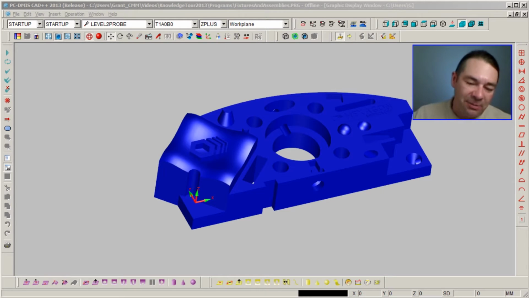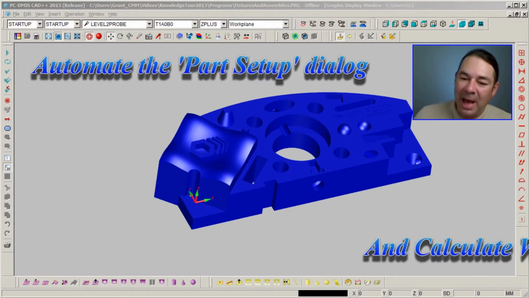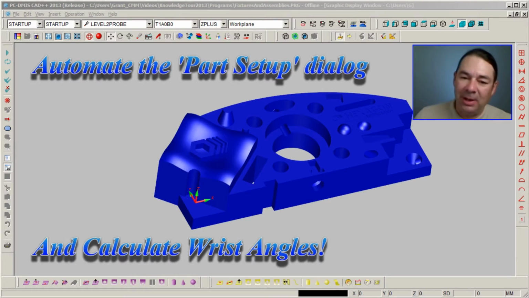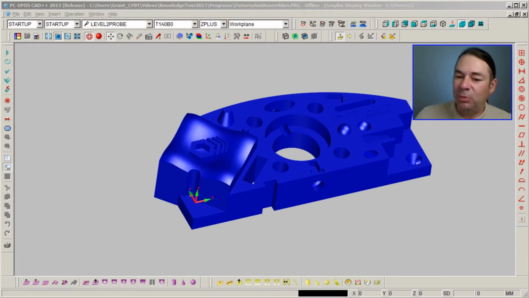The second advantage is if PC-DMIS knows how the part is sitting in the measuring volume, there's a tool that will allow us to automatically calculate the wrist angles. In older versions of PC-DMIS, we had to use the setup dialog and change this dialog manually, and it was a bit cumbersome. So I'm going to show you a way of doing this automatically. Let's build our fixture first.